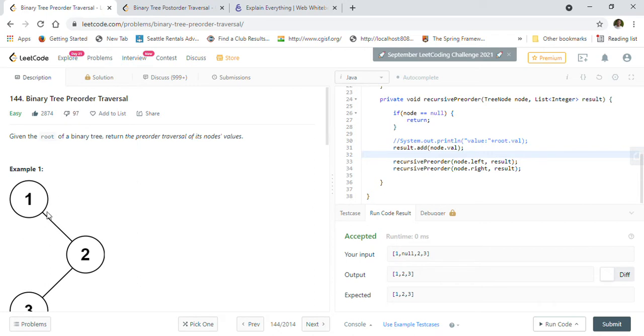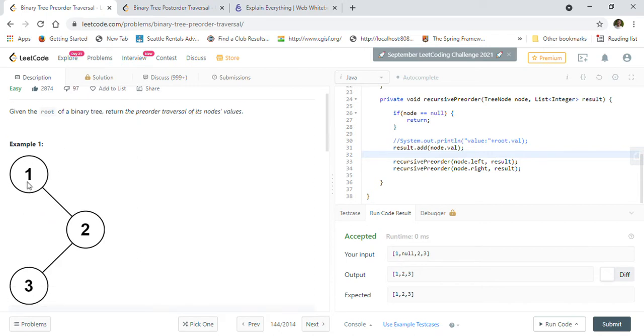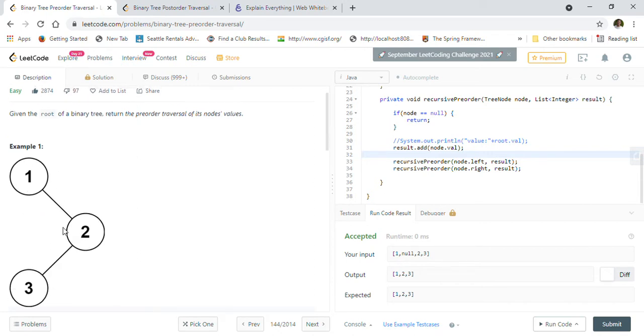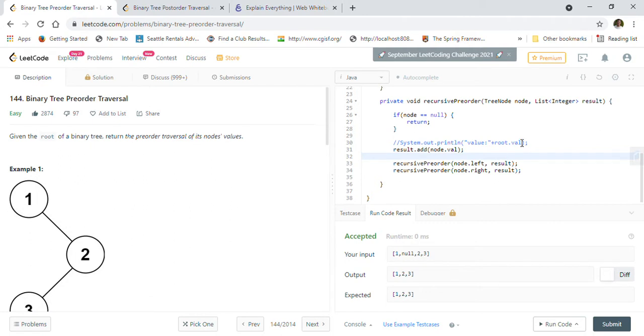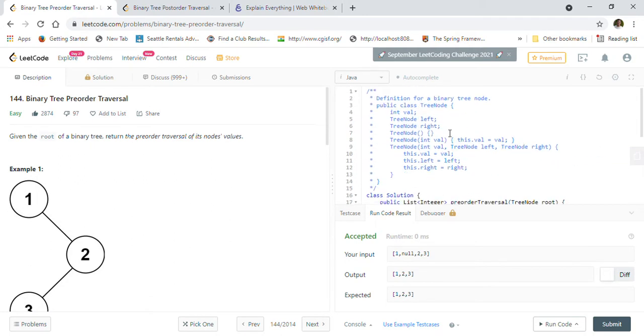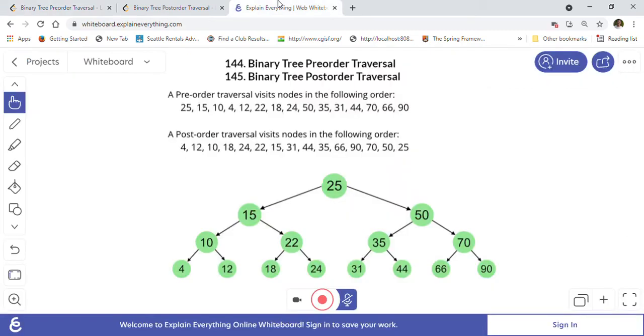So they have given us a binary tree, and we have to do the pre-order and post-order traversal. They have created a sample class, TreeNode. So a tree node will have a value, and it will have left and right children. It's a binary tree. So let's discuss how the pre-order and post-order traversal works with this example here.